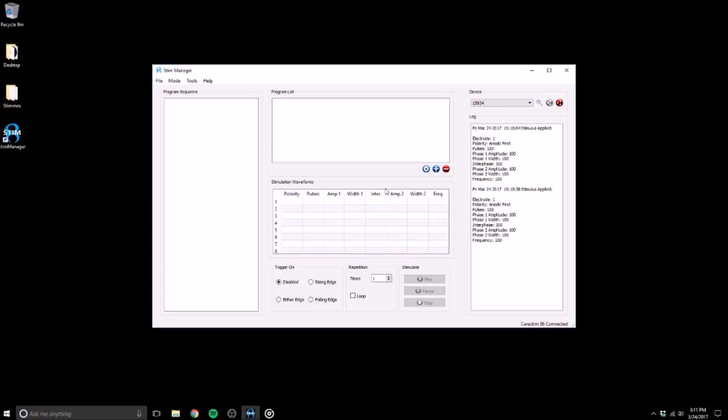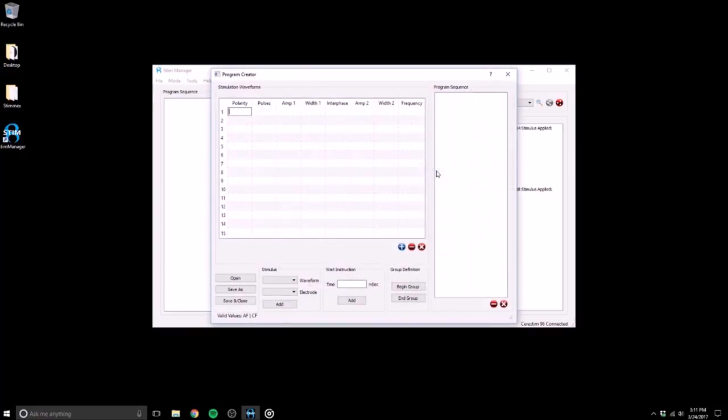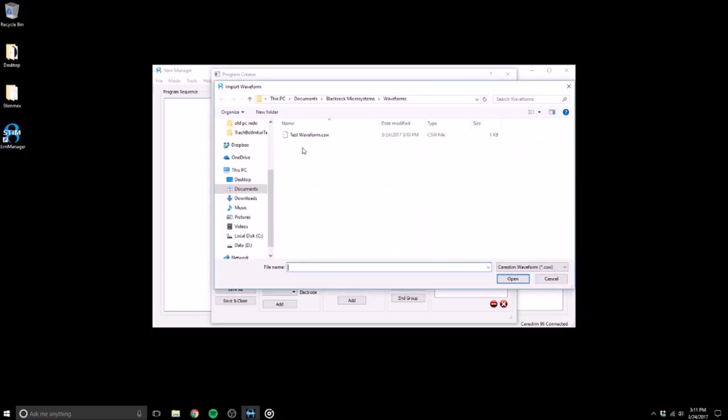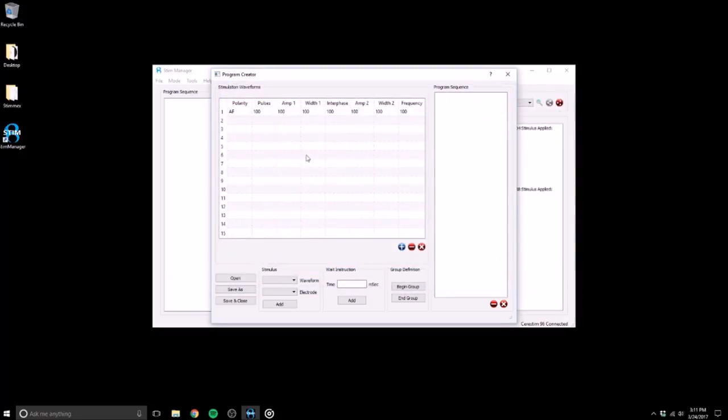To create a program, simply use the Add Program button here. This will open the program editor and allow us to add waveforms to a program. We can add previously created waveforms using this button. But we can also simply create waveforms within the program creator right here by entering the values manually.